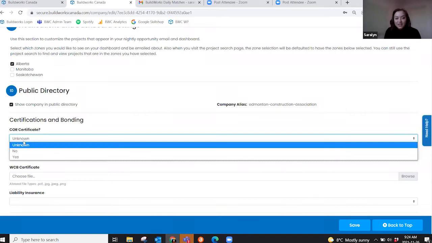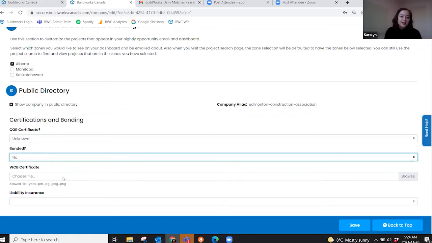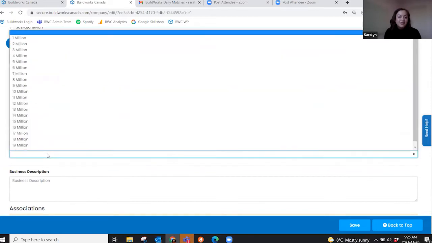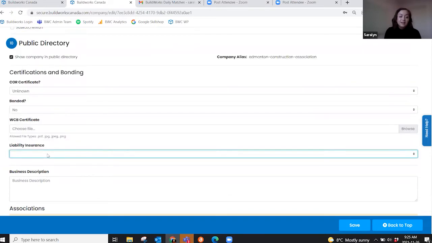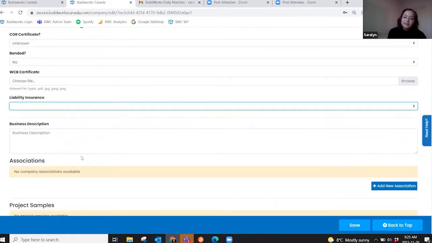Your COR certificate, so are you COR certified, yes or no, unknown, bonded, so your bonding information, and then you can upload your WCB certificate, liability insurance, whether you have 1, 2, 19 million, whatever it is, and then just a brief description of your business. So typically, if you have marketing folks, if you have a website, you can always find a bit of a business description there. I would just copy and paste. It makes it easier than trying to think up and write a description.